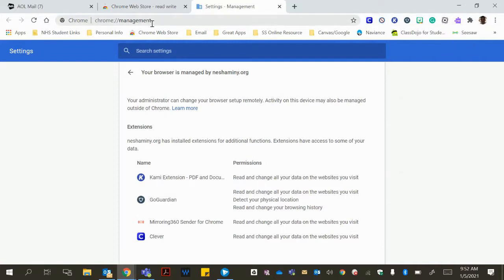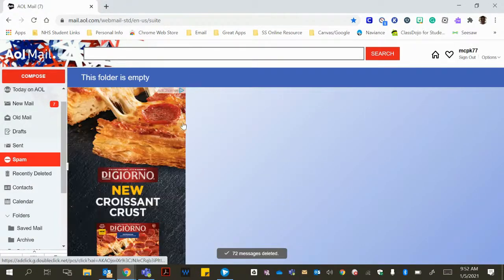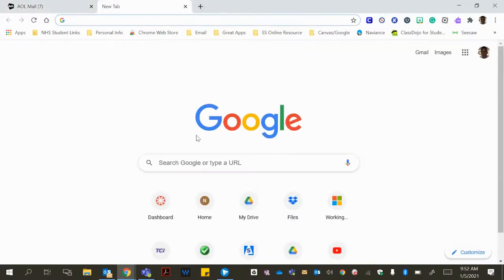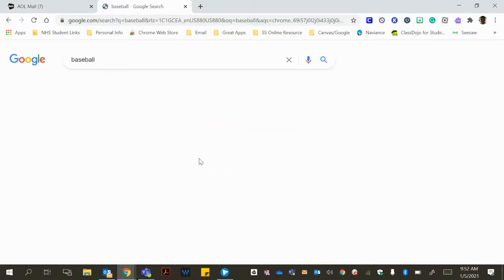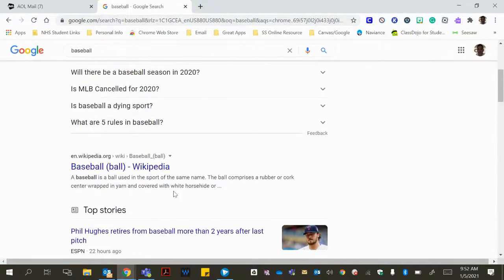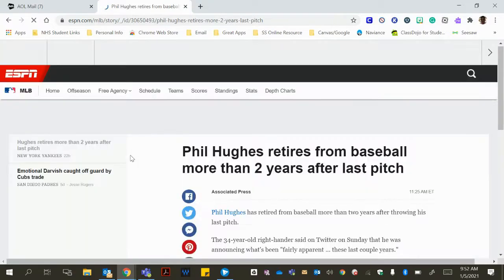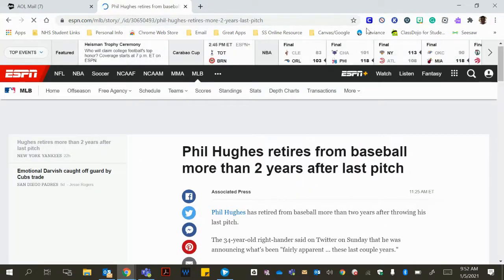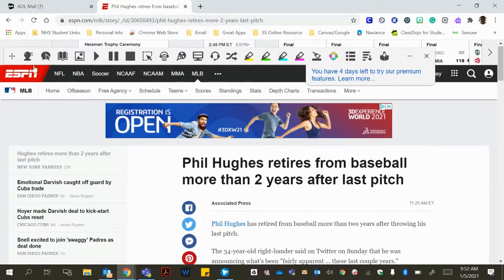It's right here. And now let's go to somewhere that I need something read to me. So it doesn't matter what it is. When I go to Google, I'll type in baseball, and I'll find an article here about baseball. What I want Read Write to do is to read this out loud to me. So here I go. I'm going to click on the extension. Now, when I clicked on the extension, it gave me all these options. Now, look how it says, you have 4 days left to try our premium features.